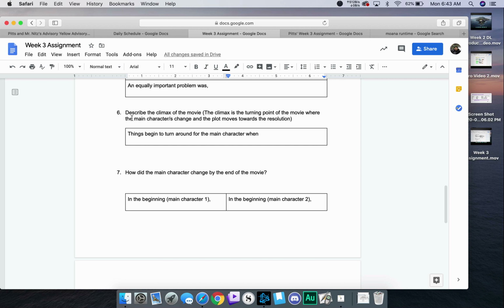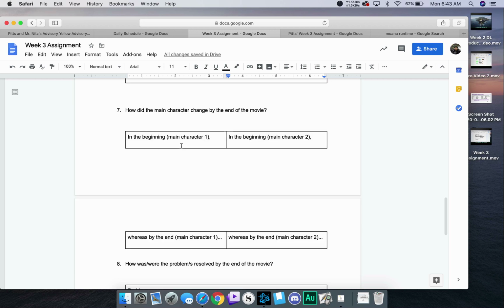Describe the climax of the movie. This is probably going to be the hardest question. Remember, the climax is the turning point of the movie. It's usually towards the end, where the main character or characters change. Okay? So things begin to turn around for the main character when blah blah. The problem is building up, things are getting harder and harder. Then something happens. The main character changes, and then the problems start to become solved or resolved.